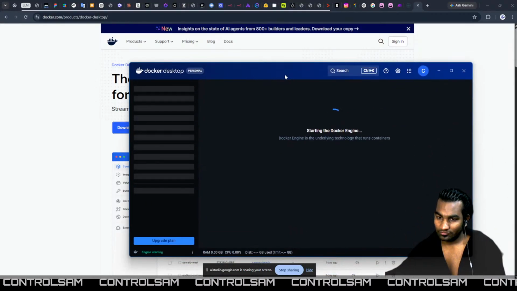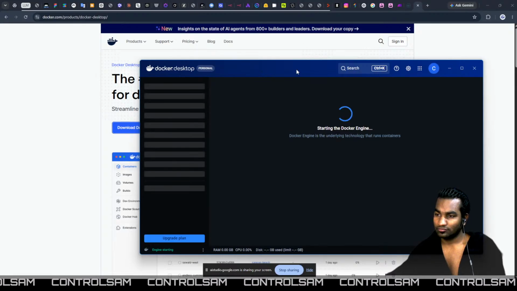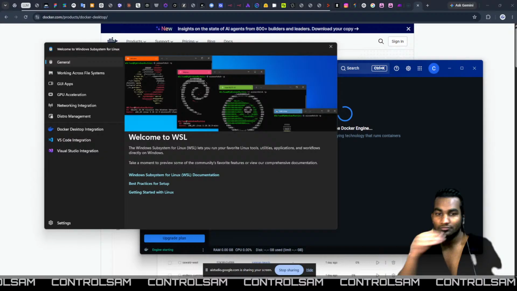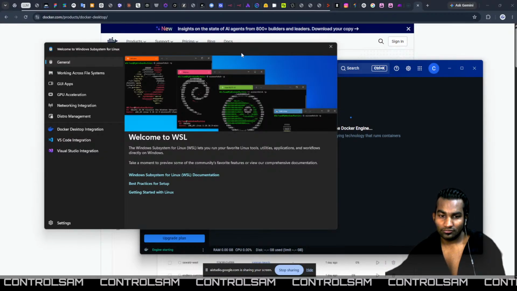Perfect. It looks like Docker Desktop is starting the Docker engine now. It might take a moment to fully load, but we're definitely moving in the right direction. Just let me know when it's finished.